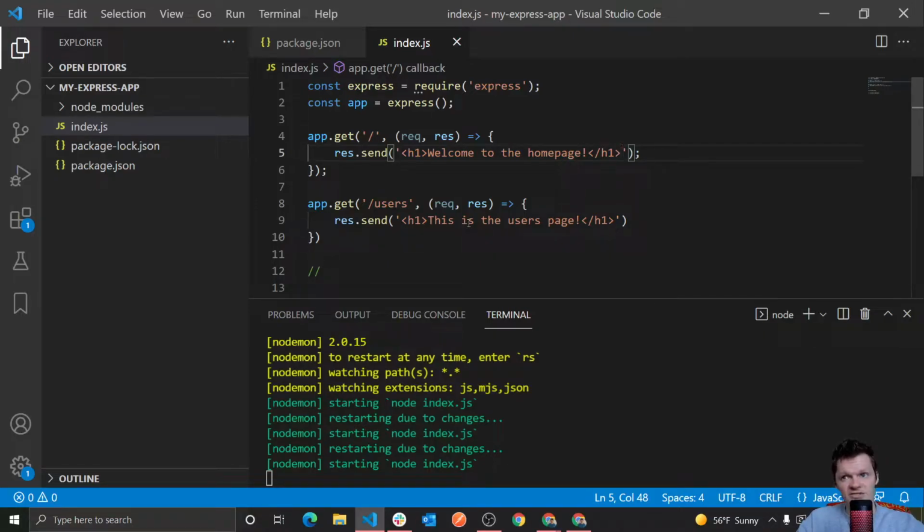In a real-world application, a GET request to dash users would most likely return a JSON array of JSON objects of users that are registered to an application or something like this. But for demonstration purposes, ours just prints out this string. But now let's talk about another common method, and this is the HTTP post method.